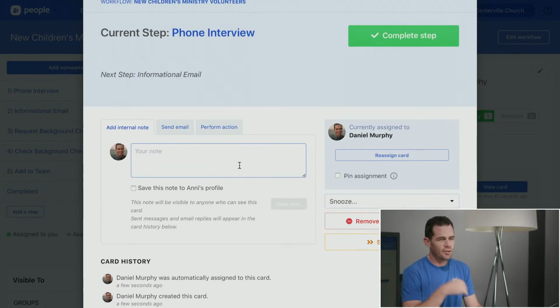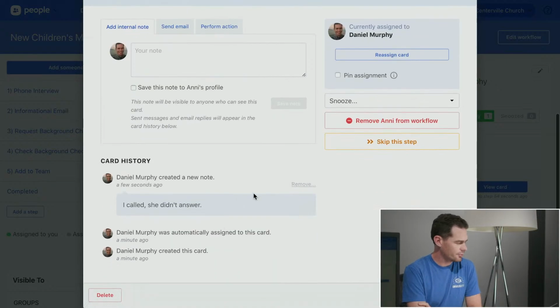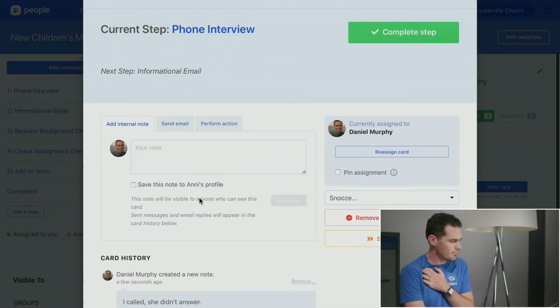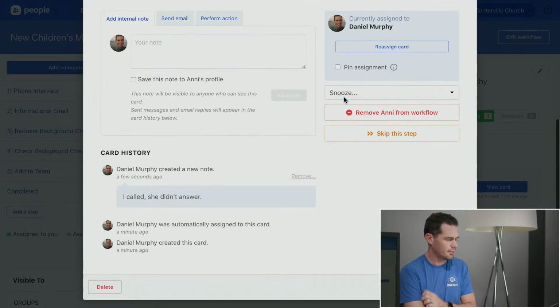So let's say I call her. She doesn't answer. I'm going to leave a note. I'm going to say, I called, she didn't answer. Okay, so I'm going to save that note. Now in this card history is that note. That's there forever for anybody who has access to this workflow. They'll be able to see that note. So, called her, she didn't answer.